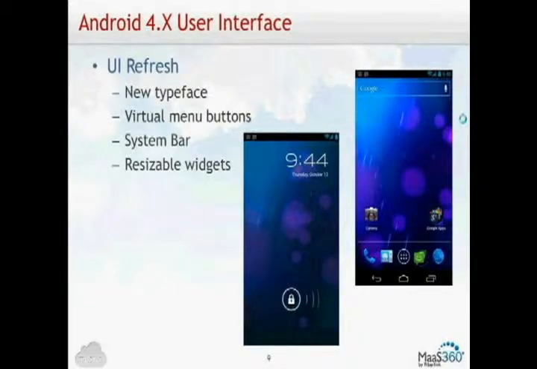New with 4.0 natively is resizable widgets. Before, with older versions of Android, there were very popular launchers such as ADW Launcher or Launcher Pro. But now Android incorporates this natively, so you can resize your widgets, and this will streamline it nicely. If you shrink it, it'll display less, or display more data if you enlarge it as well. So you get this stock now with Android 4.0.